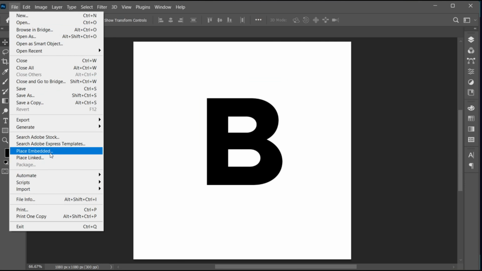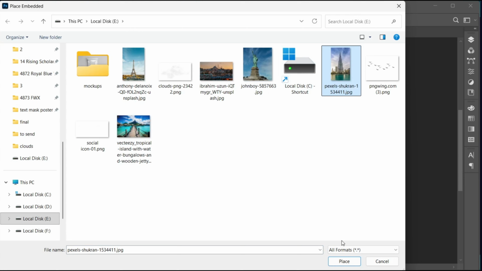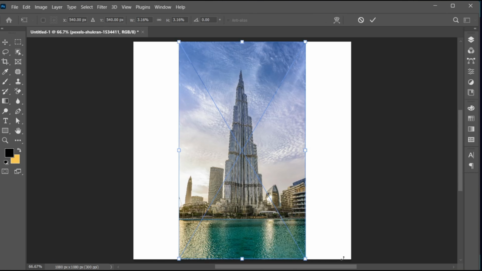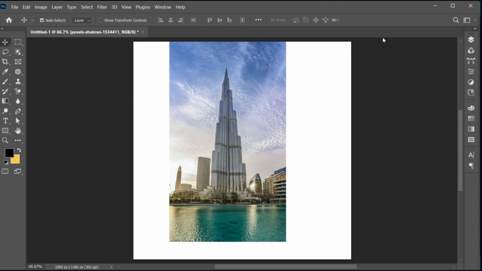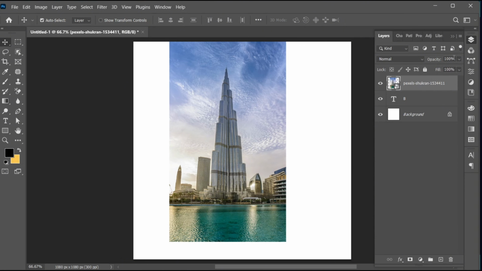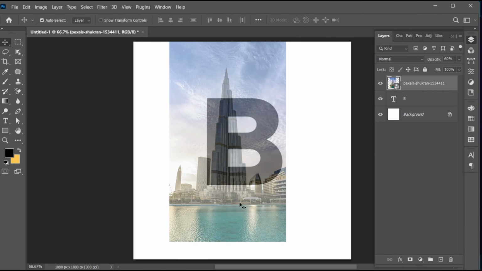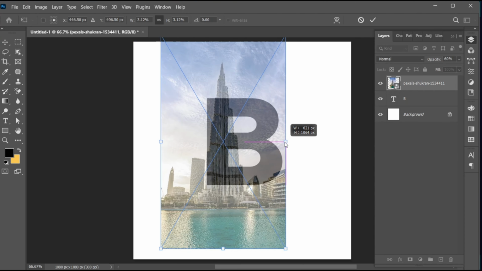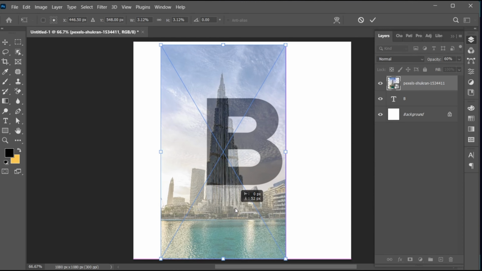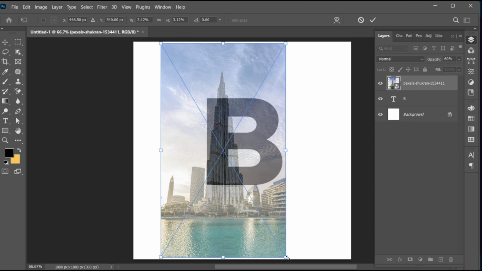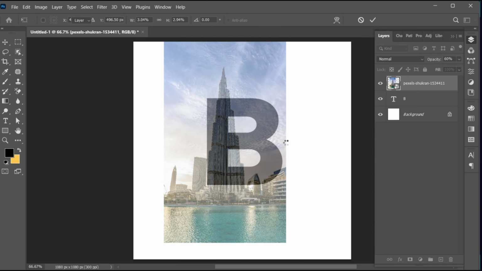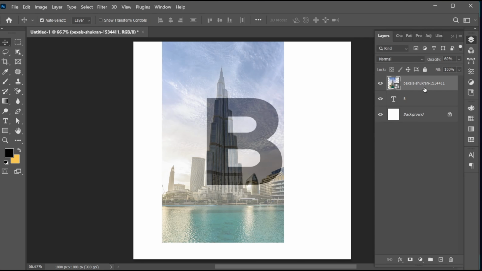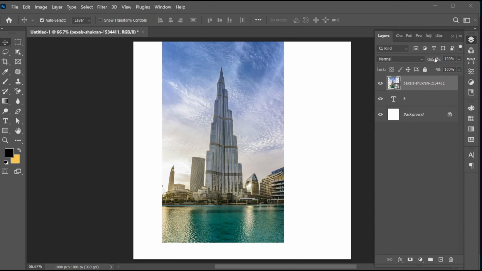Go to the File menu, choose Place Embedded, select your image, and place it. Open the Layer panel, and decrease its opacity a little bit. Then adjust its placement. Again, set its opacity to full. Right-click and choose Create Clipping Mask.